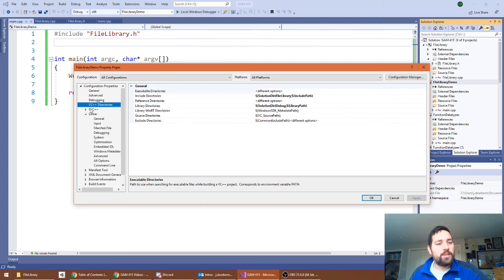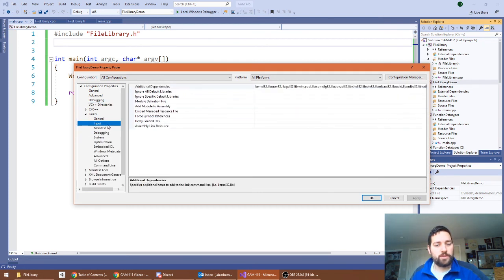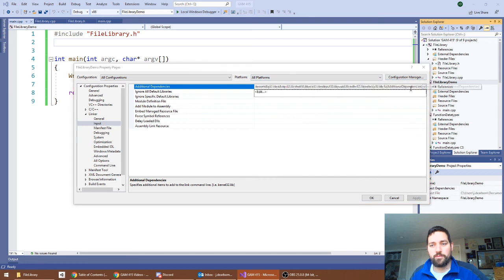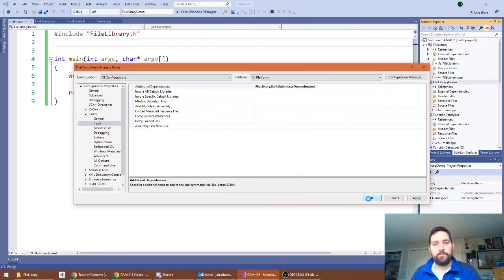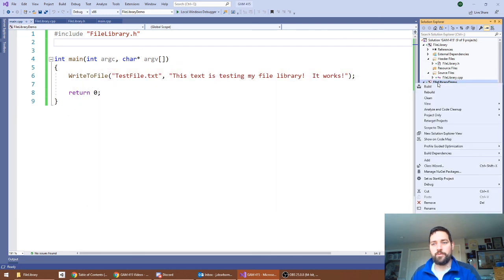I needed to tell the linker to actually use the library that's in there, because there could be several. So in the linker category input, I'm going to change additional dependencies and add something into that list. The name of my library, file library.lib. Okay. All right. Try to build it.